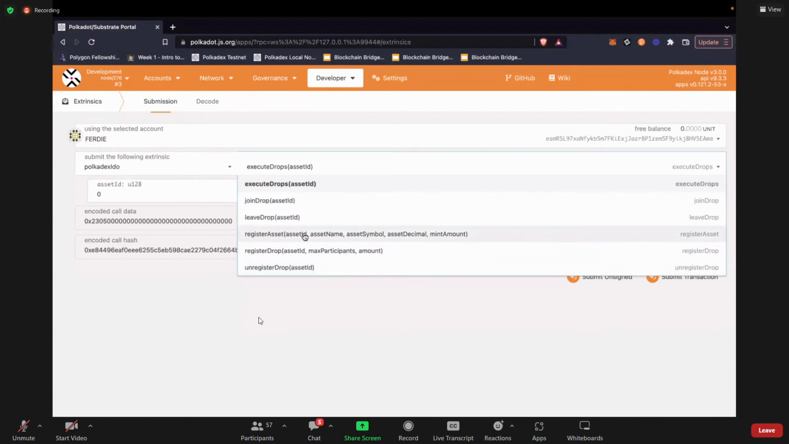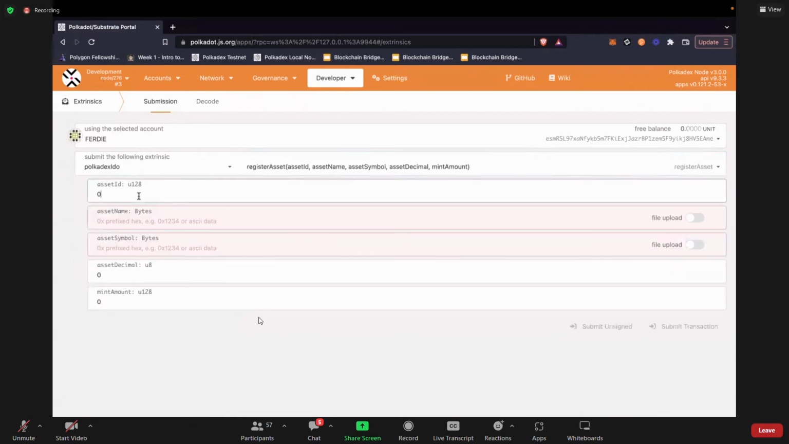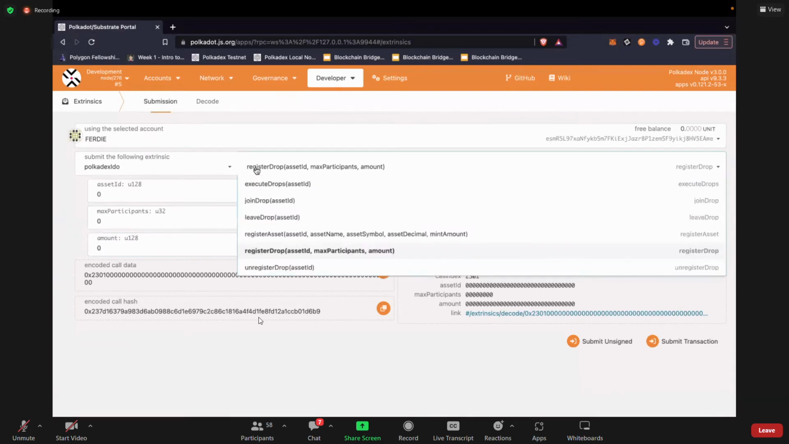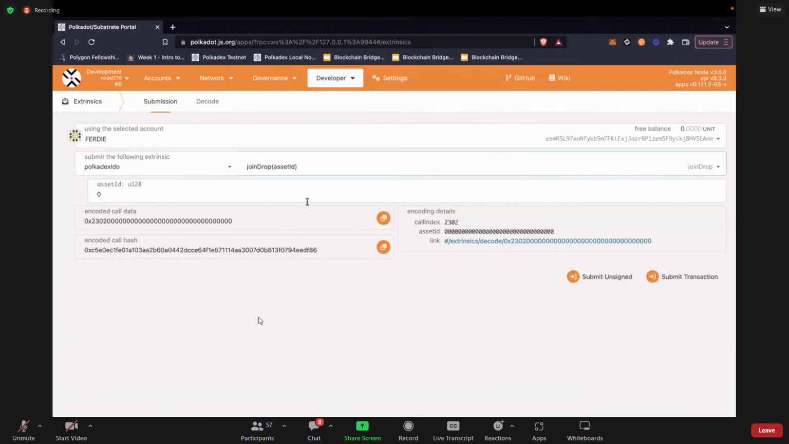So over here, basically, we will allow users to register an asset by giving it an asset ID, asset name, asset symbol, and the number of decimals it needs to have, and how much we want to initially mint for that owner. And then once we do this, we allow a user to register a drop. So basically, he can say that this is my asset one, and I will allow around 10 participants, and I will give them an amount of 10 per participant.